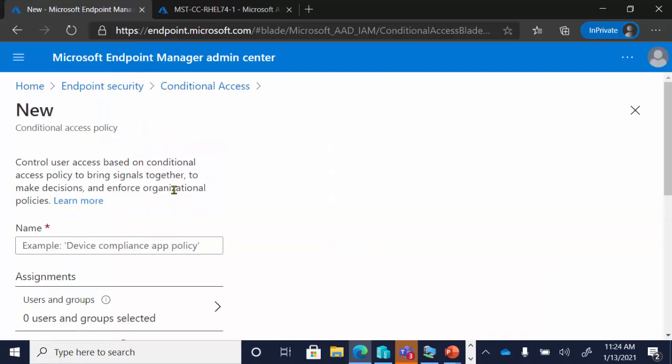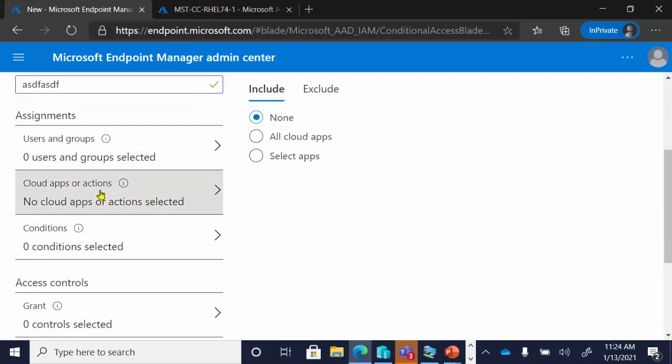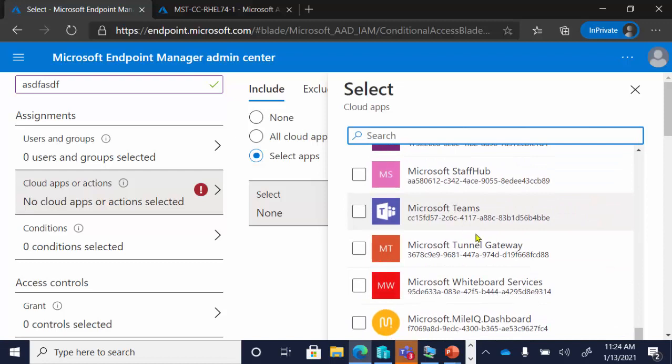I'm going to create a new policy, give it a name. I'm not saving anything, and go to Cloud Apps, select Apps, and then if I scroll down, you'll see Microsoft Tunnel Gateway. This was not here before I ran the script, but since it is here, you can use it really easily to create your gateway. No problem, right?